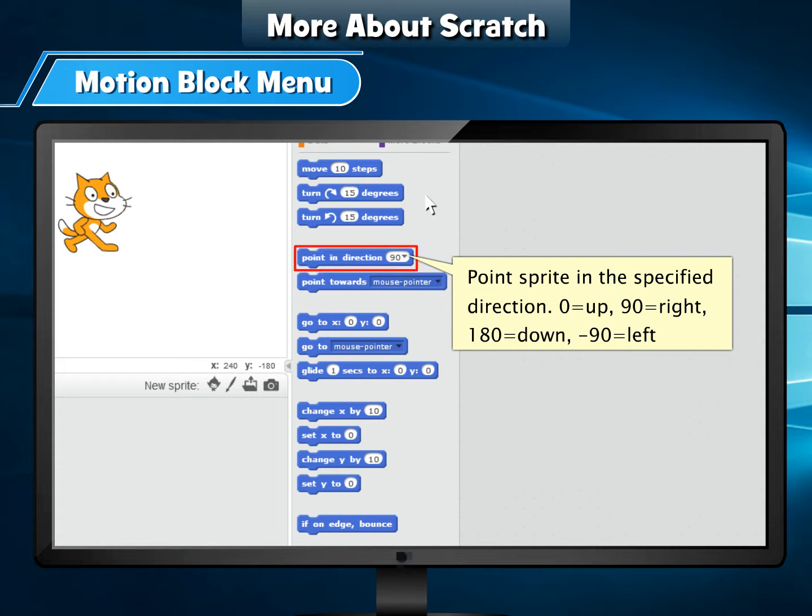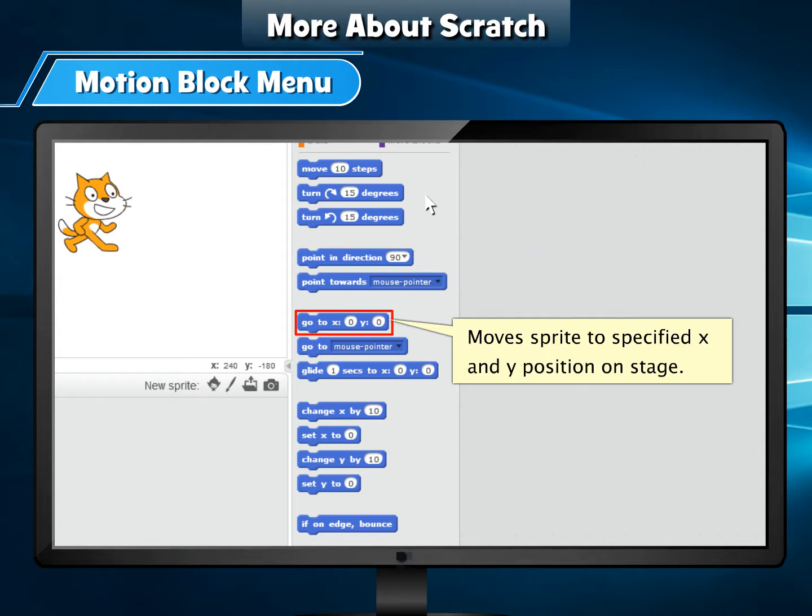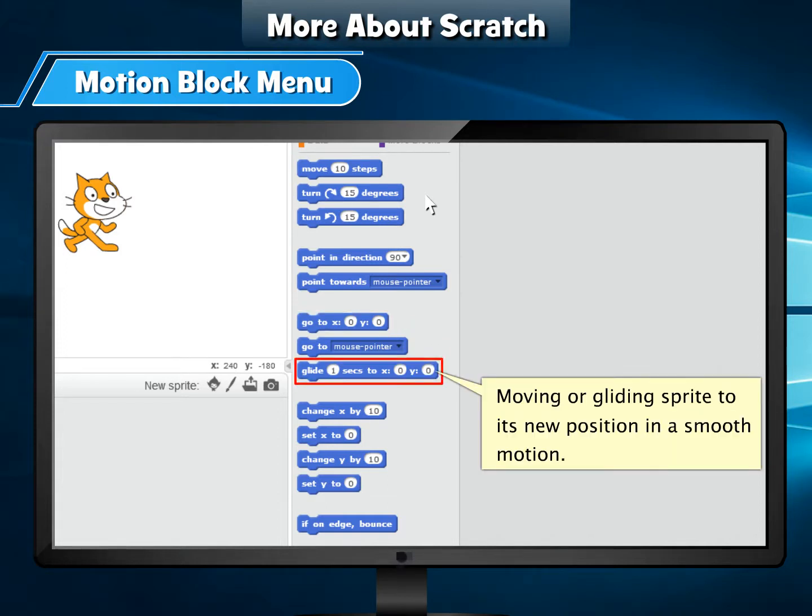Point in direction points the sprite in the specified direction: 0 is up, 90 is right, 180 is down, -90 is left. Go to X, Y moves the sprite to the specified X and Y position on the stage. Glide 1 second to X, Y moves or glides the sprite to its new position in a smooth motion.